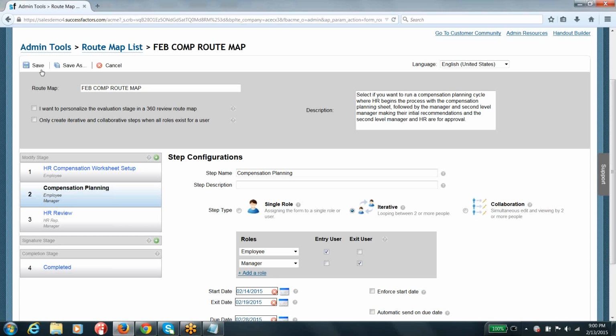And it need not be that, guys. Though you added the standard thing, you don't need to follow it as it is. You can go ahead and delete the steps that you are not interested in. If I am not interested in HR review, I can go ahead and delete that, and I can save this.